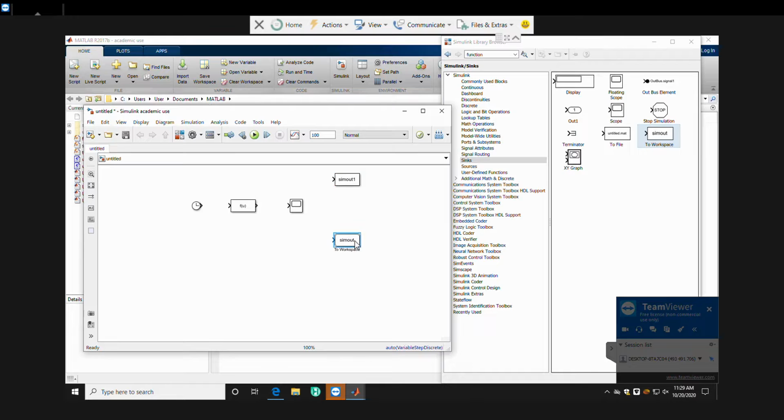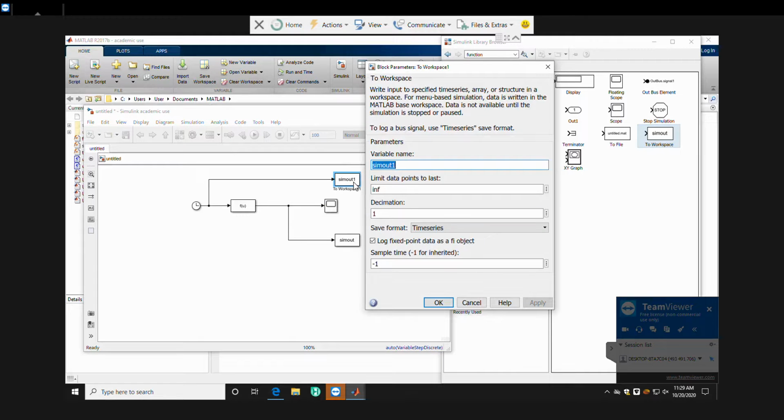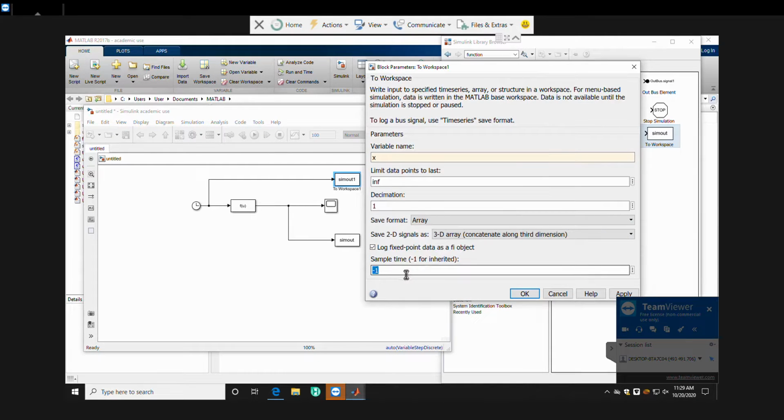So what we need to do next is to link these blocks so that we can simulate this model. Please make sure that the link is correct. Once we have this model, we need to make some changes to the variable's name. Here we have x. Don't forget to change the save format to array, and the sample time is 1.